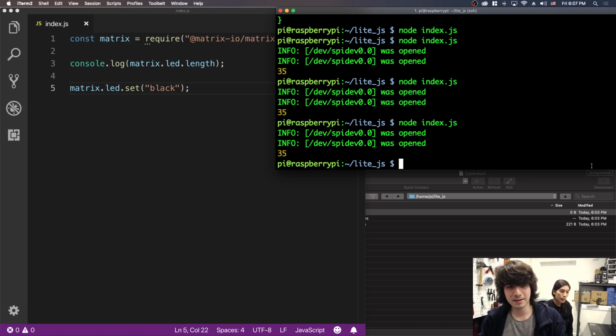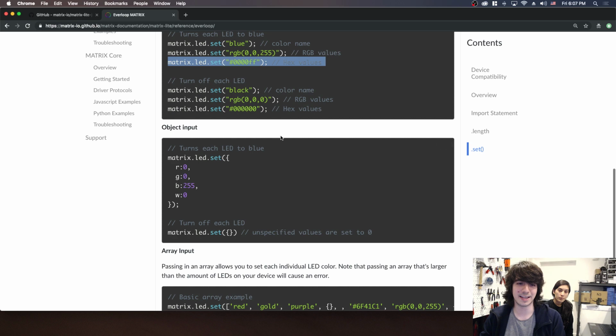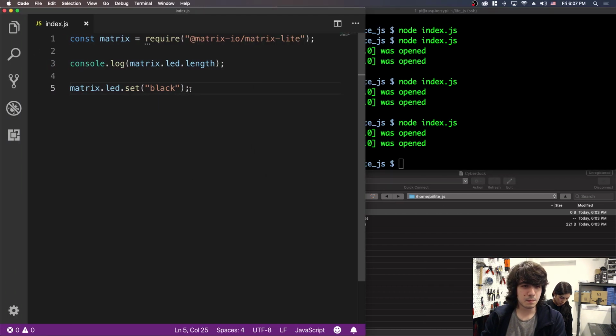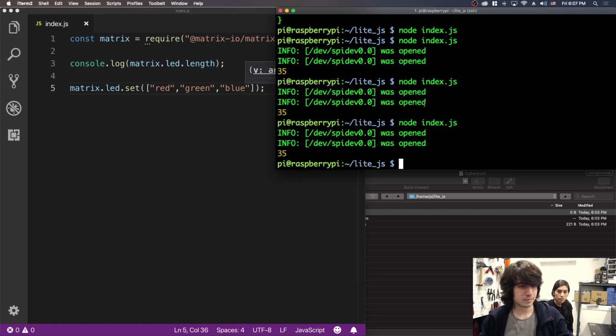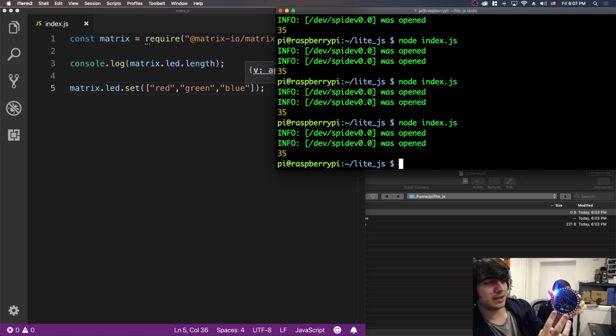So moving back, another neat feature is that, because we have our array of LEDs, it can be treated like an array. So that's what MATRIX Lite is doing for this one, is that we could pass it a string, and we could also pass it an array of strings. So we're going to do a sequence of red, then green, and then the third LED is going to be blue. So if I do this, show you here, you'll see these LEDs, only 3, have turned to the colors we set.